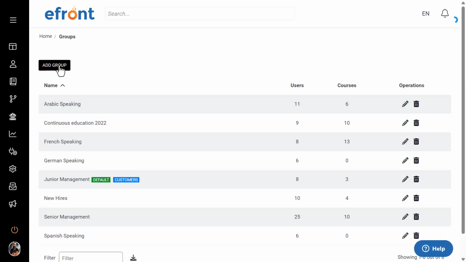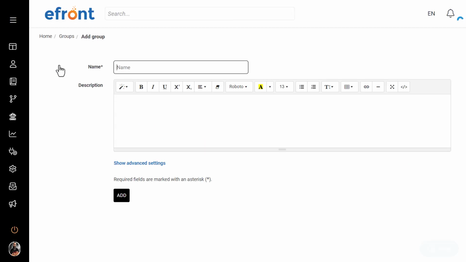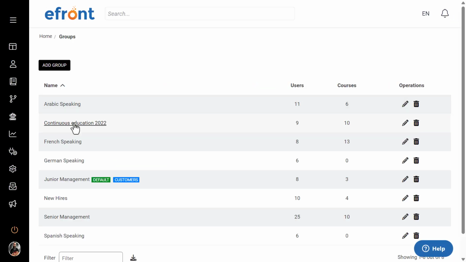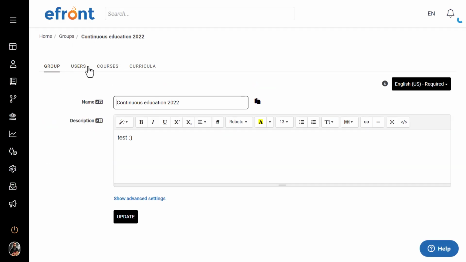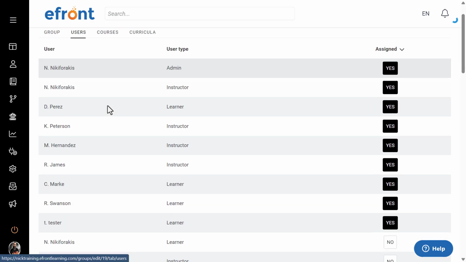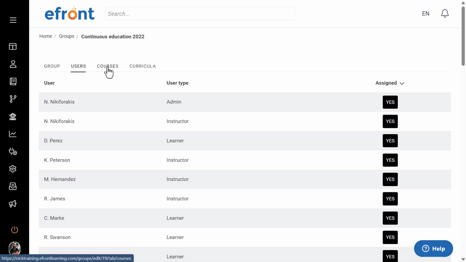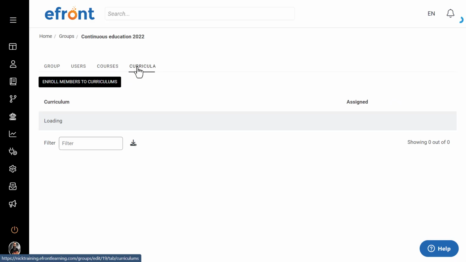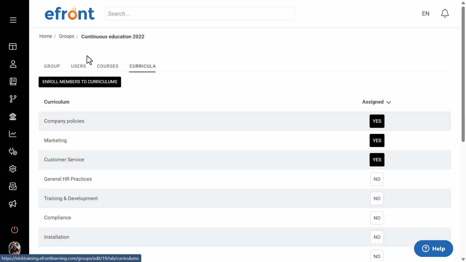You can create a group by clicking on Add Group. You have to give it a name and a description as well. Now, once the group is created, you have the ability to add users to it, and then you can add courses and curricula that you want to give to these specific users.